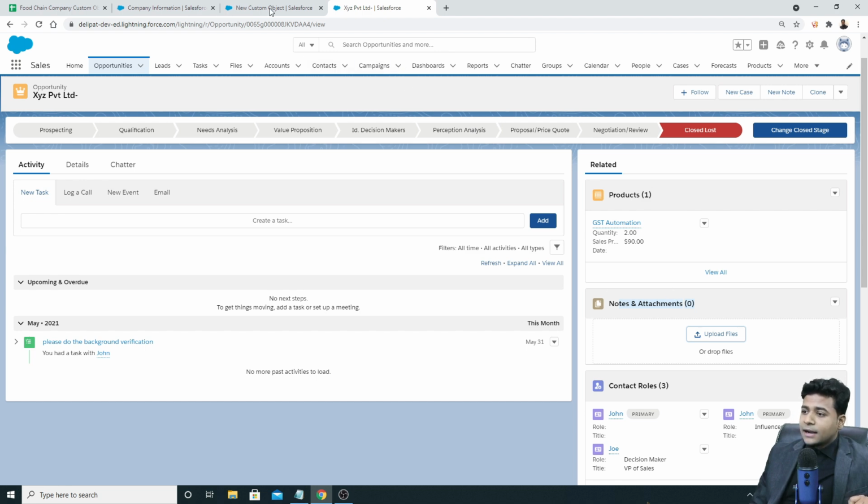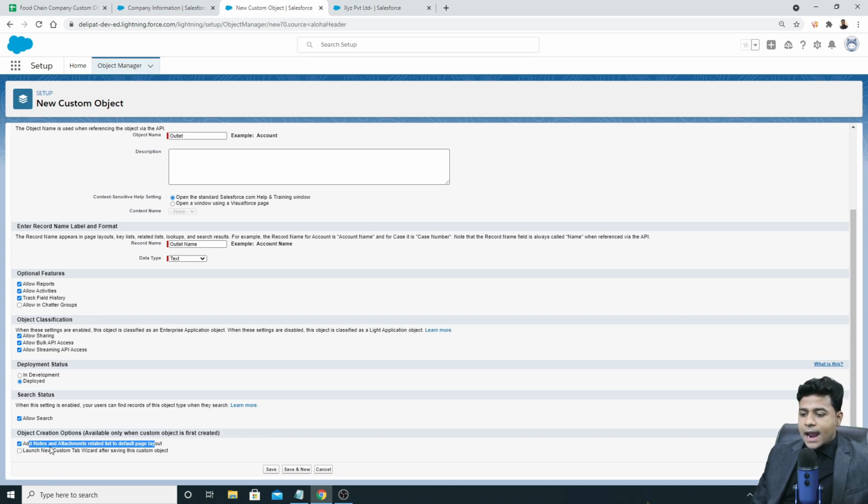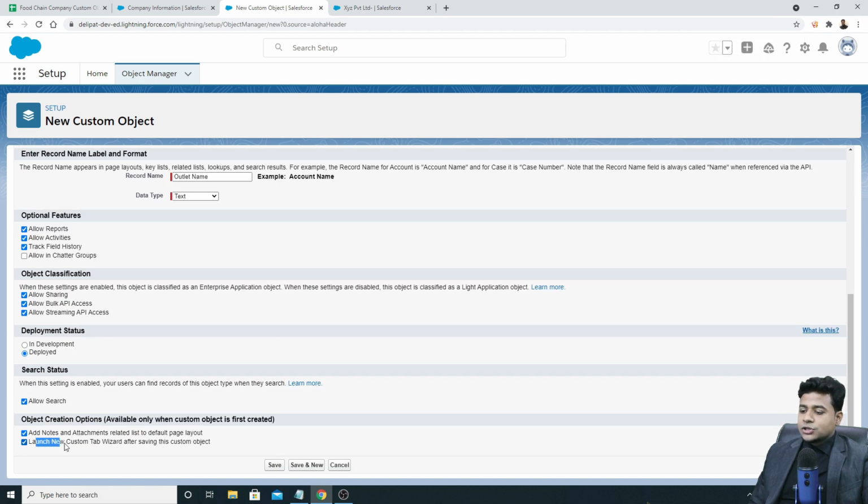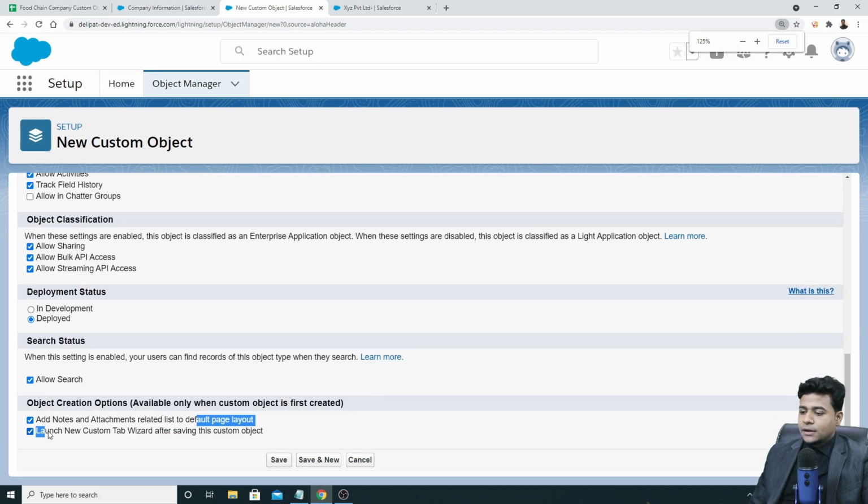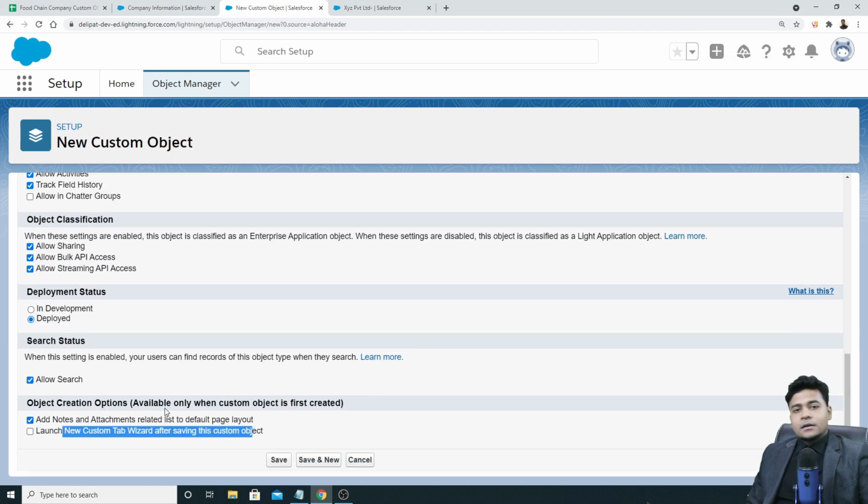And to enable that, you have to check this box called add notes and attachments. Next checkbox is launch new wizard. So this is important, right? I hope you can see my screen. I have zoomed it, right?